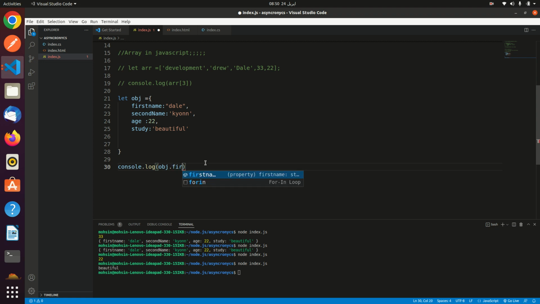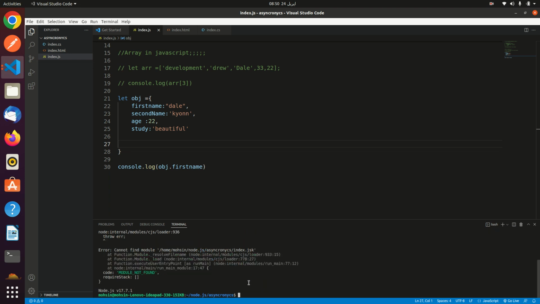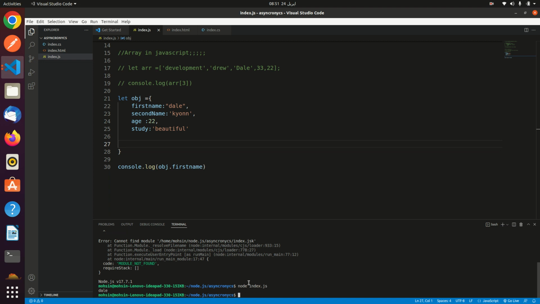Here I want to access the first name, node index.js. Sorry, I can't save it. Node index.js, sorry, node index.js. Dale, you can see. So it is so beautiful.